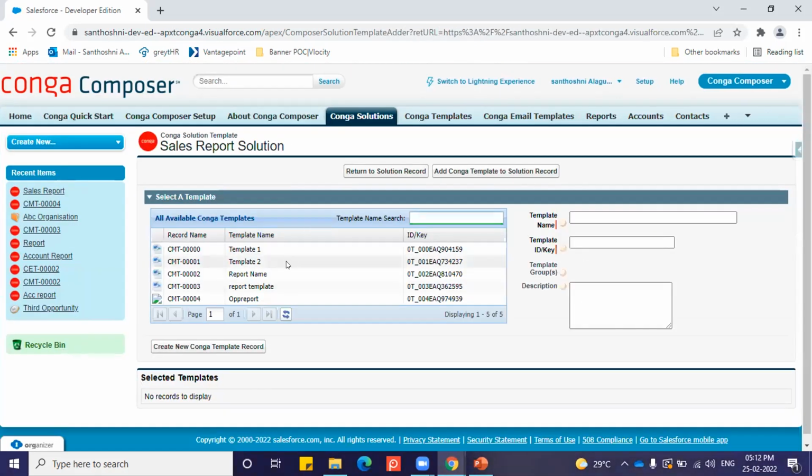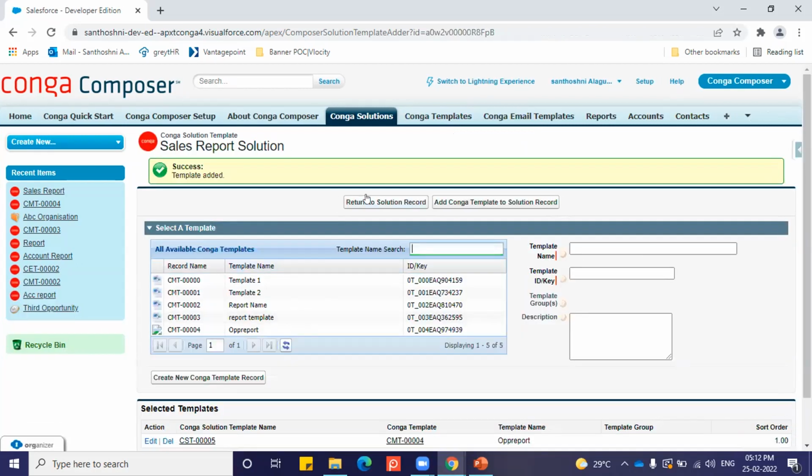Next we can add the template which we have created earlier. This is the report name which we have given, and the template name is the opportunity report, which was the template name we provided earlier. So I'm selecting the template, and the same applies for the Conga template record too. If you have not created the Conga template earlier, you can click this button and it will navigate you to the Conga template interface, where you can create a template record and add it over here. So now I'm clicking the Conga template to solution record button, and this template will be added into the solution record. I'm returning back to the solution record.